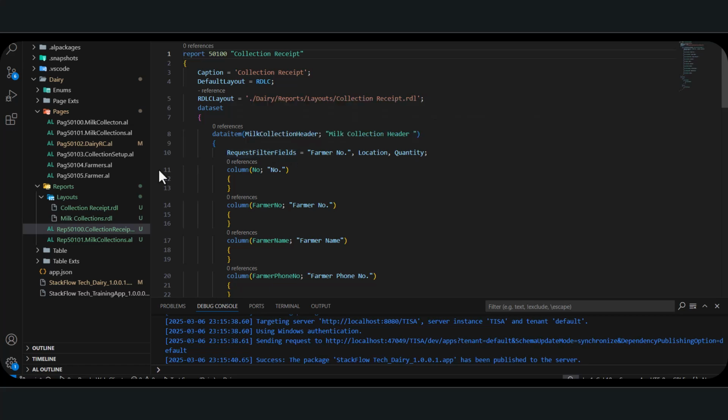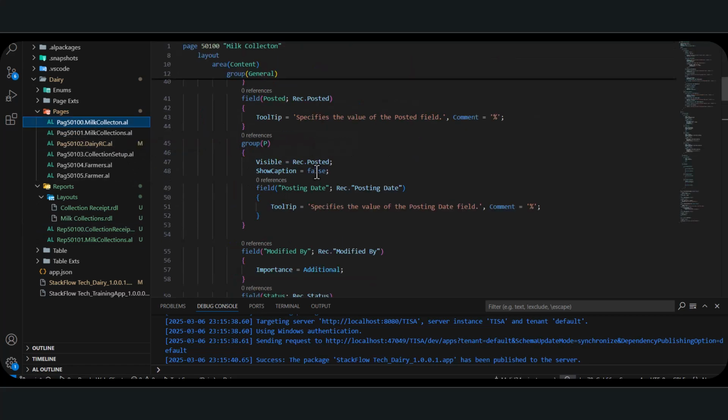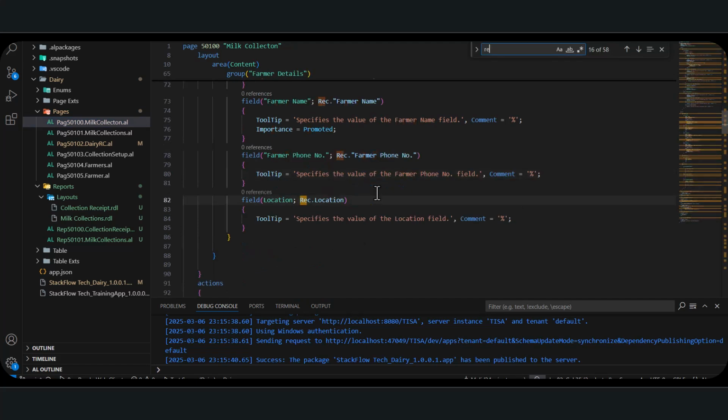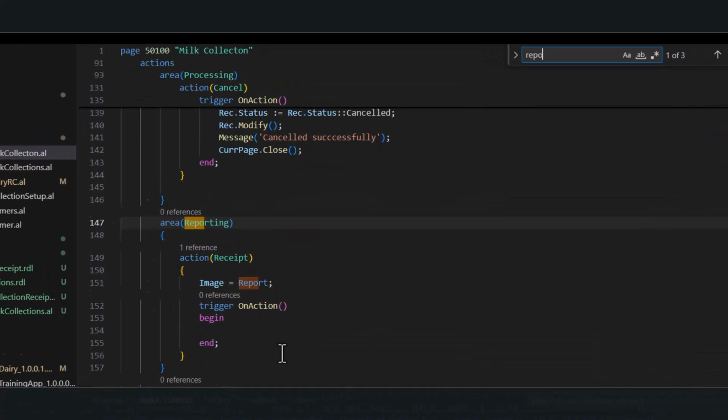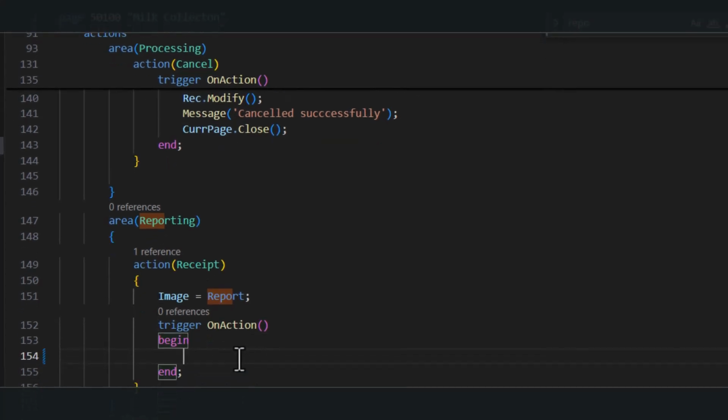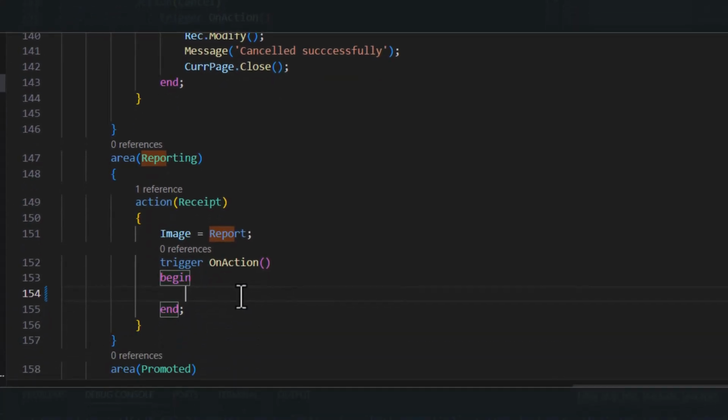So I'm going to expose it at the card, the milk collection card. There is an action for report right here. So this is a bit of a thing. We'll expose it inside the action. This is the action, or rather an action inside an action, which runs the logic.